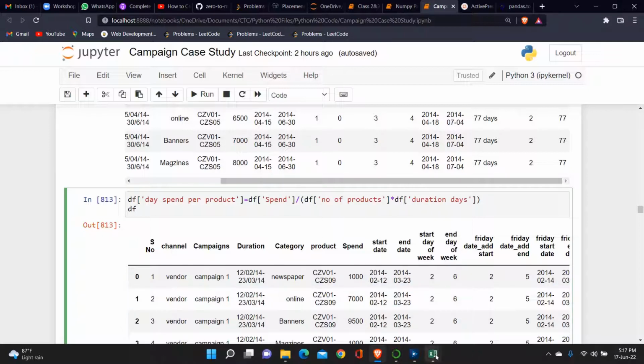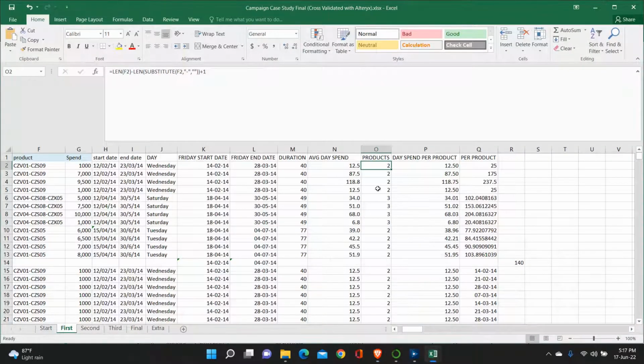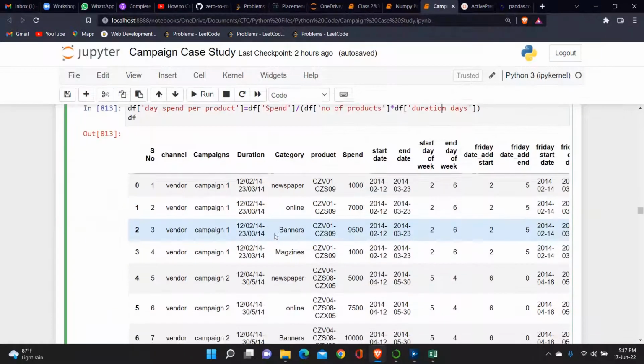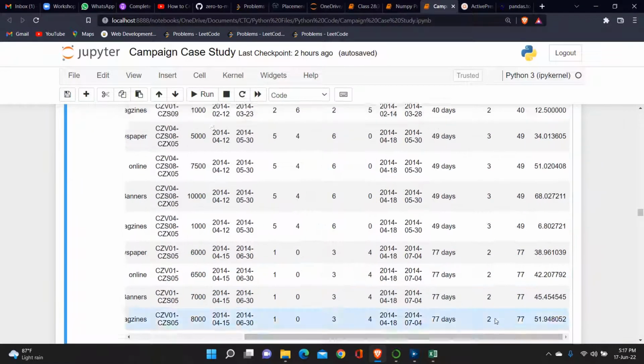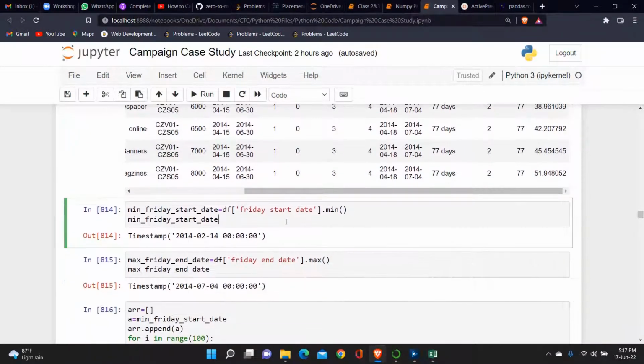So the spend divided by the number of products multiplied by the number of days, basically the same thing which we have done here. Okay, moving back. So we have taken the brackets here. It's the same thing that we have done there. So it will do the calculations and give us the output in float. So that is in float.